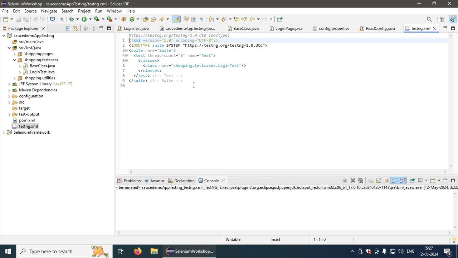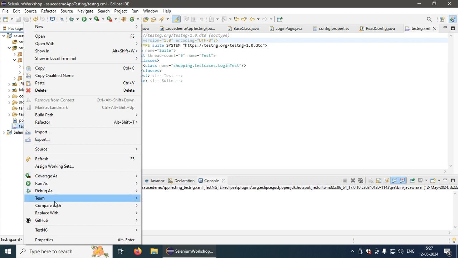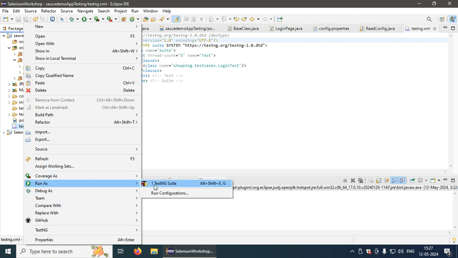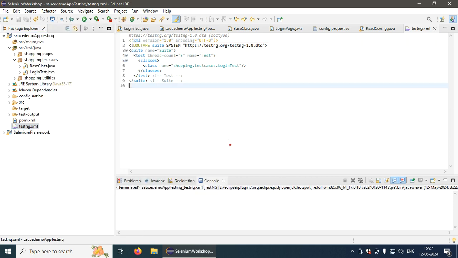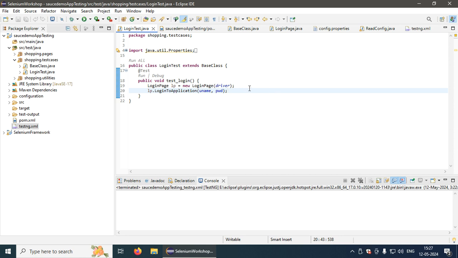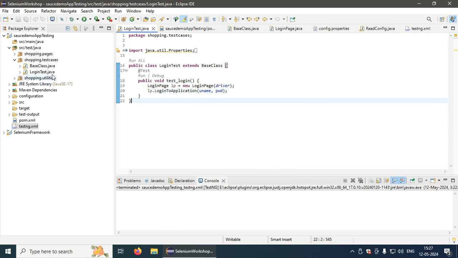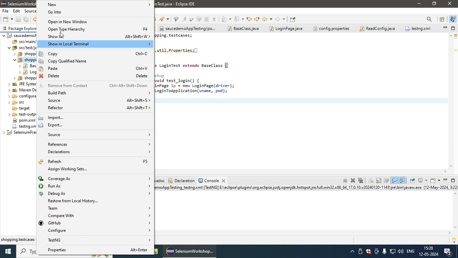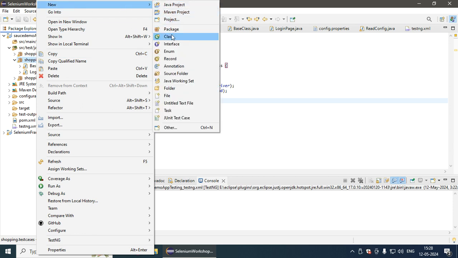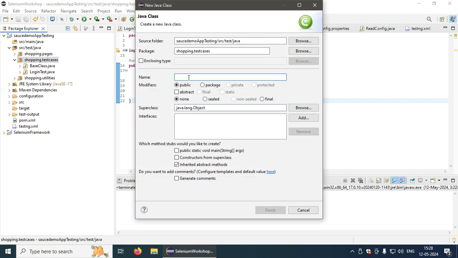So first of all, let us observe the difference. If I right click here on the TestNG.xml file and go to Run As, it gives me the option TestNG Suite. Whereas if I go to this login test and right click, it gives me TestNG Test, Run As TestNG Test. So what I am going to do is create a new class, and this is temporary. I will be deleting this class afterwards.